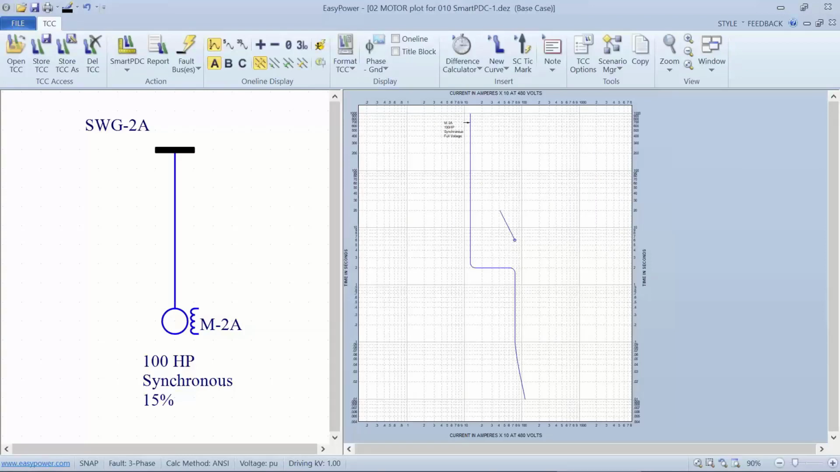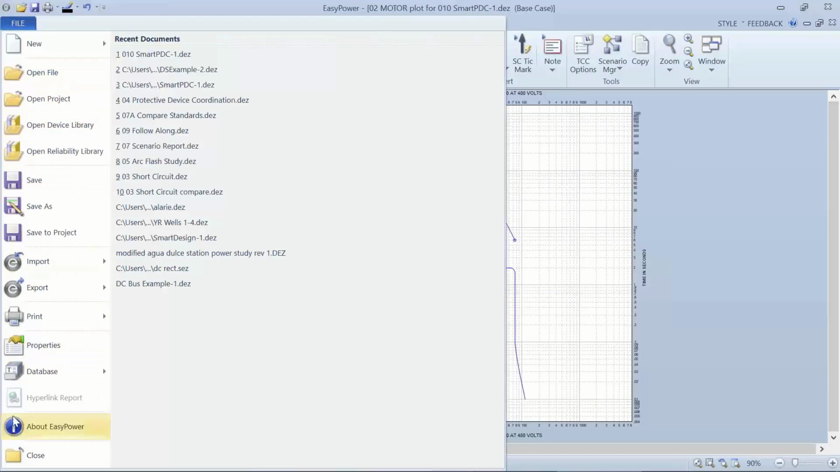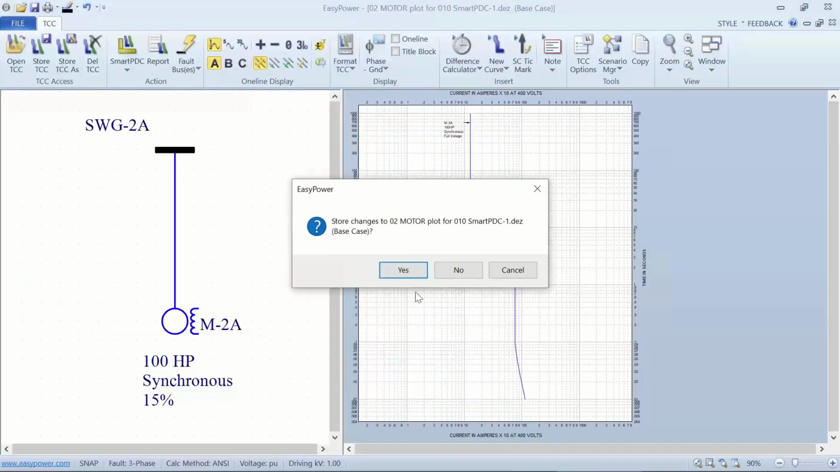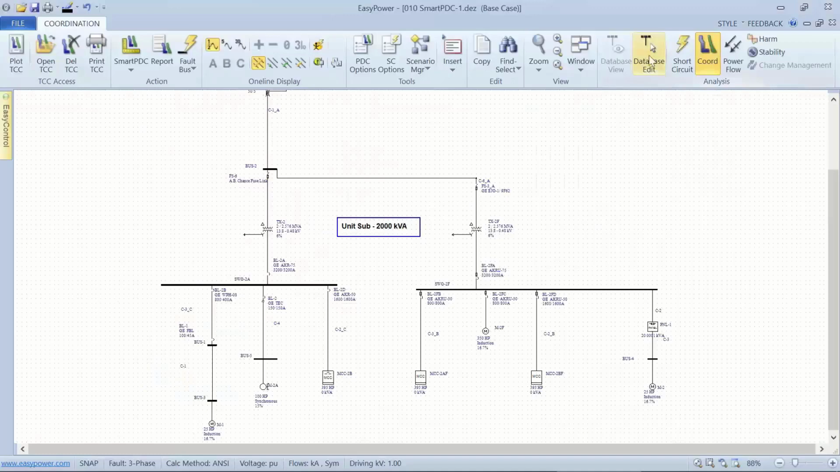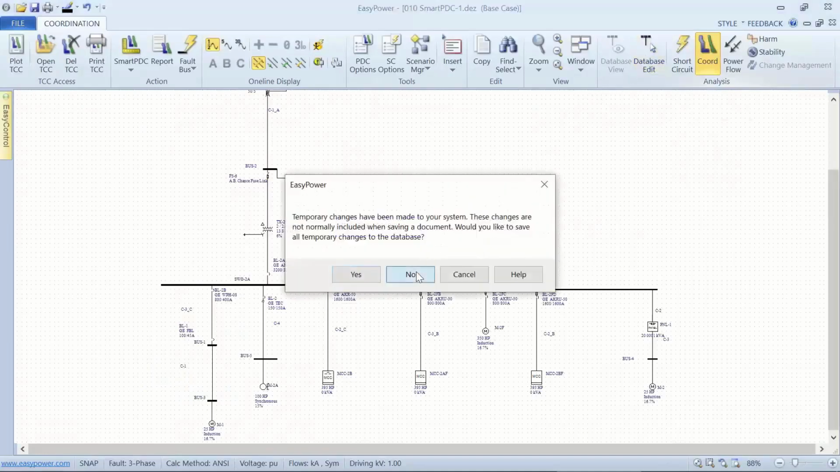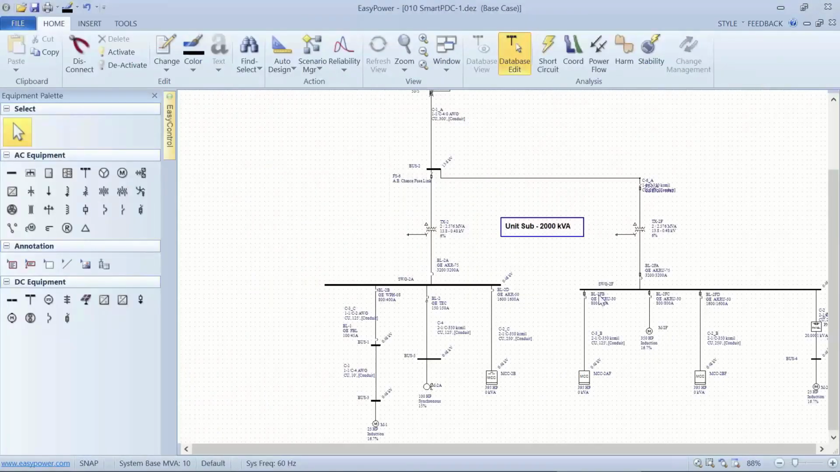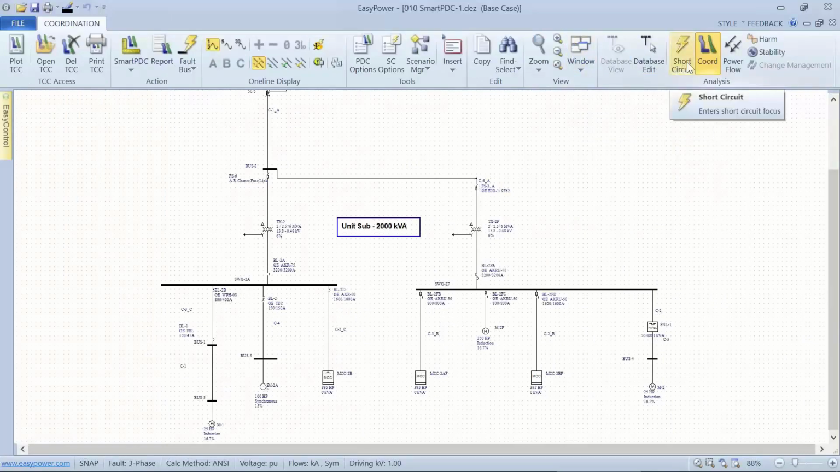To do this, we're going to use the EasyPower tools. As I mentioned, let me rearrange my screen a little bit. If we go back to a one-line diagram, this was drawn in EasyPower in the database edit module. Once we've got the one-line diagram completed, then we're able to go into one of the analytical modules. The analytical module that we use for coordination we call Power Protector, but it's labeled coordination on the focus banner. And when I'm in coordination, that icon is illuminated.